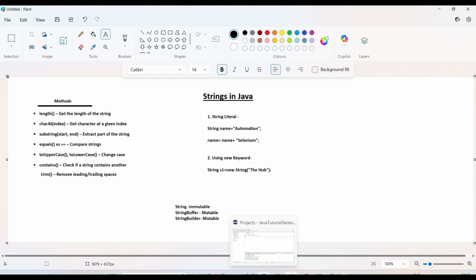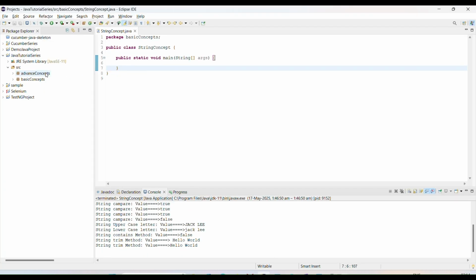So let's go to Eclipse, and I already created one class here, string concept. Okay, so we have the main method. So let's first create the string variable. I'm going to use the string literal logic, using string literal I'm going to create the string value. So the string literal concept I'm going to use.